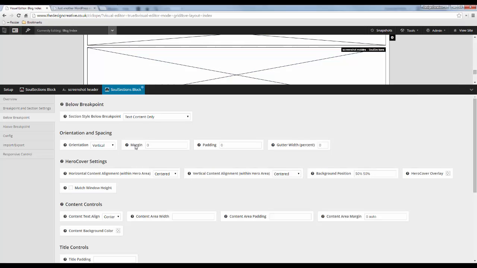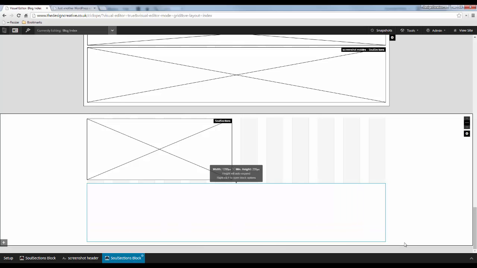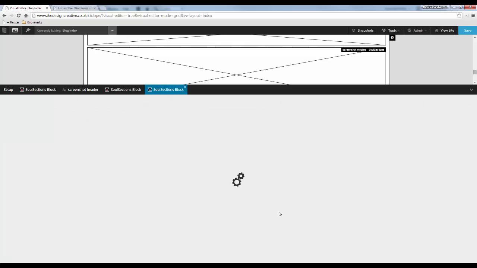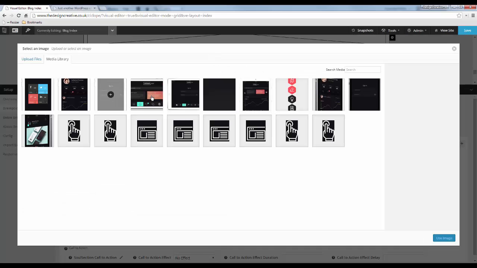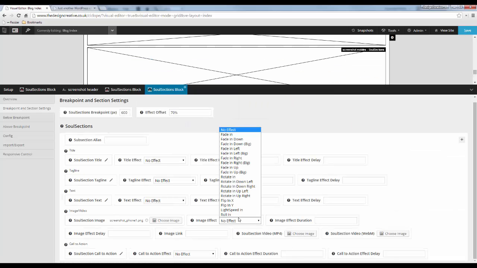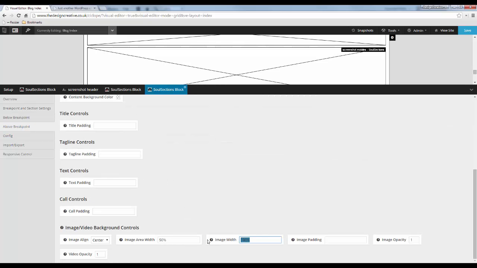Okay, now let's drop this down a bit. I'm going to add another block here. This will be the Soul Sections block for the mobile. I'm going to add the image, and that is 720 pixels. I want that to fade in rotating down left, and that's going to take about 1 second to do that. Above breakpoint, 729 pixels. Make sure that's set at 100%, and it needs to align to the right.